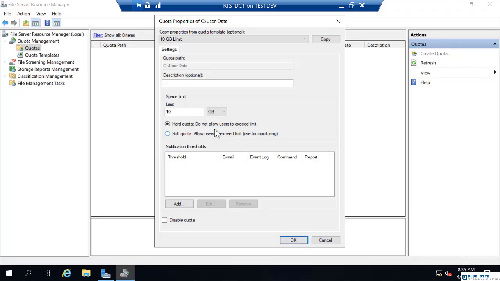Now, the configuration for this allows me to choose a hard quota, which means you cannot exceed it. It is impossible more than 10 gigs of data will be saved to this folder. Nothing you could do. If we create a soft quota, you can exceed it, but we can use it for monitoring. Now, to look at the soft quota, it has this notifications threshold. Now, both hard and soft both have notification thresholds, so it's not unique to soft quotas.